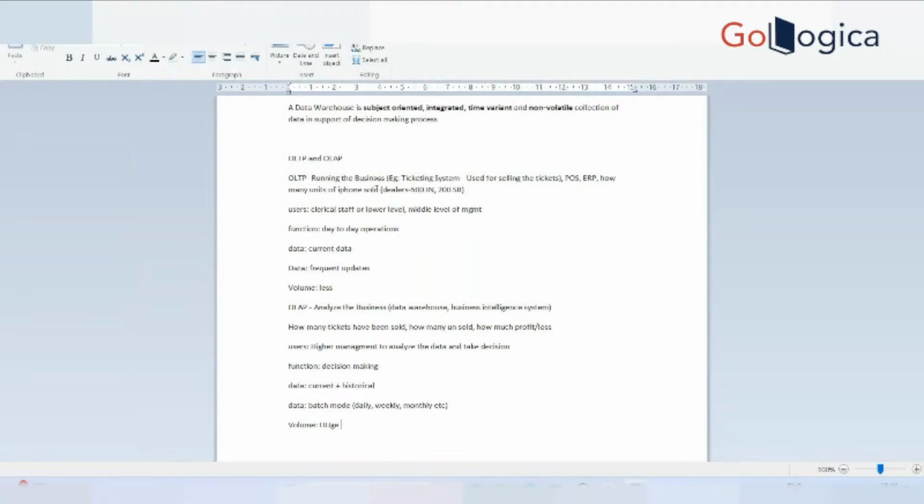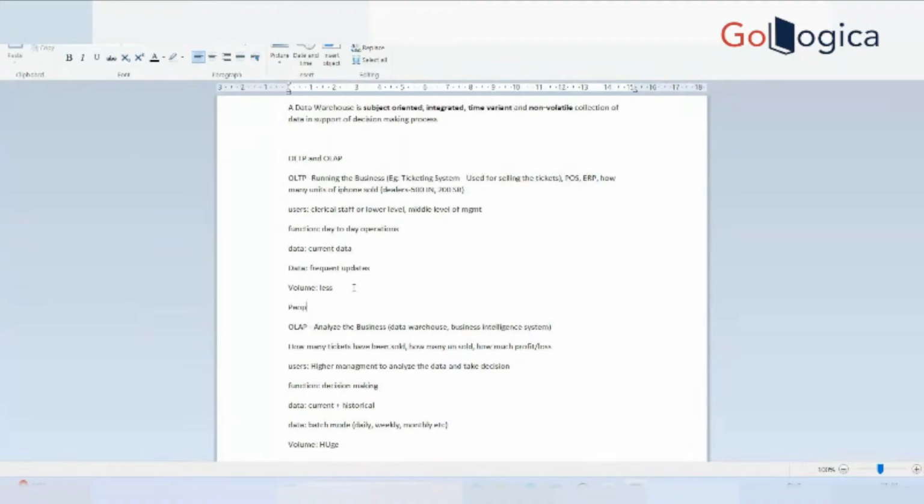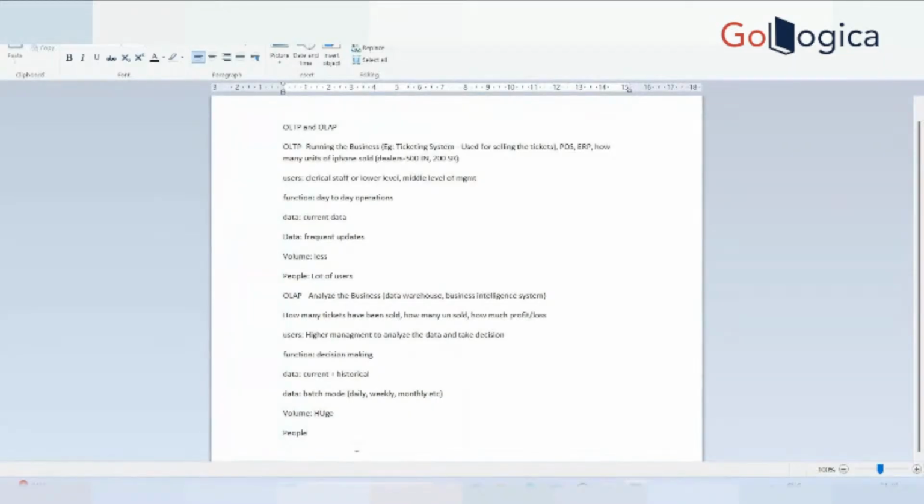And here, as the users are clerical, lower-level people, a lot of people will be using these OLTP systems. Here, in OLAP, very few, only the top level or senior-most people will be using the systems.